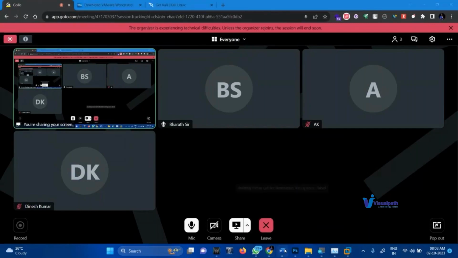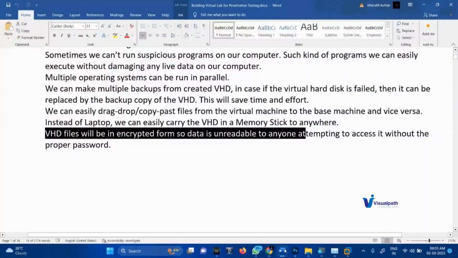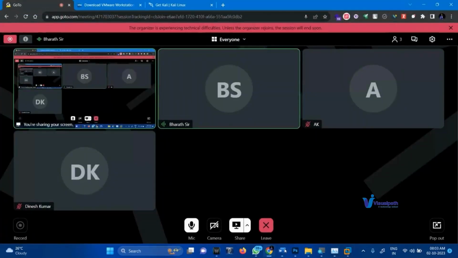Tomorrow we are going to discuss brute force attacks, system password cracking, and prevention of it. All these things we will discuss. The virtual machine is very important for that concept. So we will continue the session tomorrow.